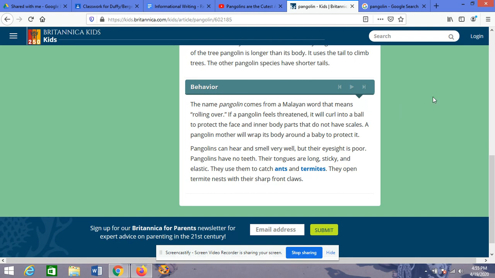How about behavior? The name pangolin comes from a Malayan word that means rolling over. If a penguin feels threatened, it will curl into a ball to protect the face and inner body parts that do not have scales. A penguin mother will wrap its body around a baby to protect it. Penguins can hear and smell very well, but their eyesight is poor. Penguins have no teeth. Their tongues are long, sticky, and elastic. They use them to catch ants and termites. They open termite nests with their sharp front claws.